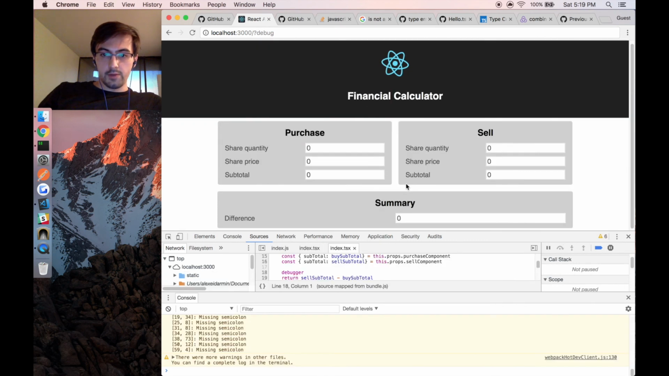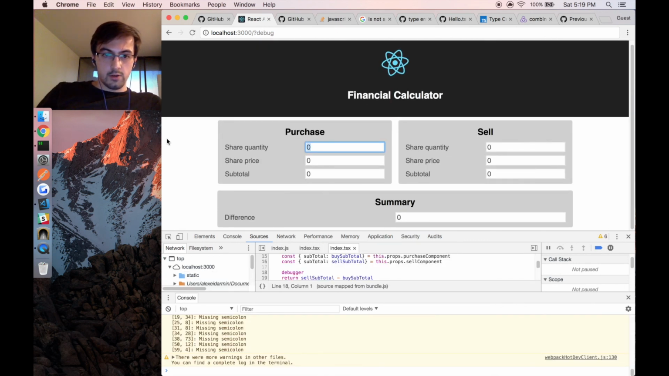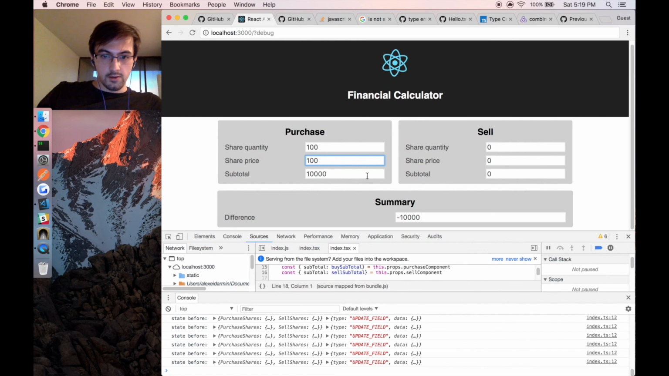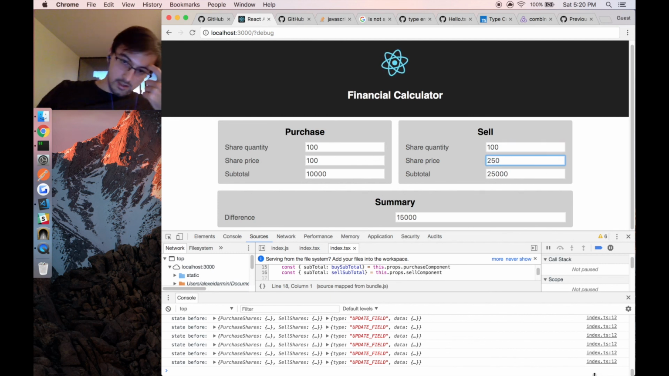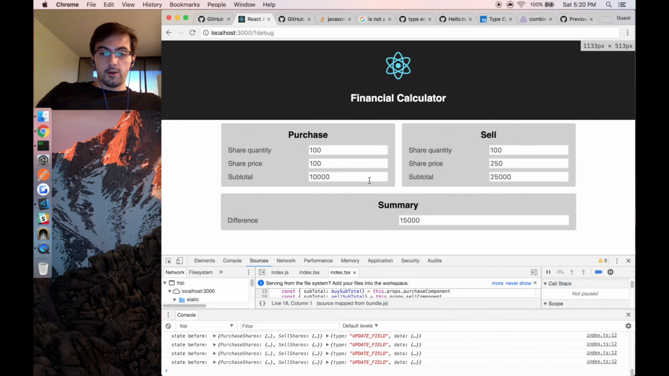Let's not break for breakpoints anymore. So share quantity, 100 shares at $100. We sold them for $0, so our summary is horrible. Share quantity: what if we sold half of them and the share price was double? We break even. If the share price was the same, we lose half the money because we're only selling half. 100 shares, selling them at the same price, 250. There you go. We have the difference component.